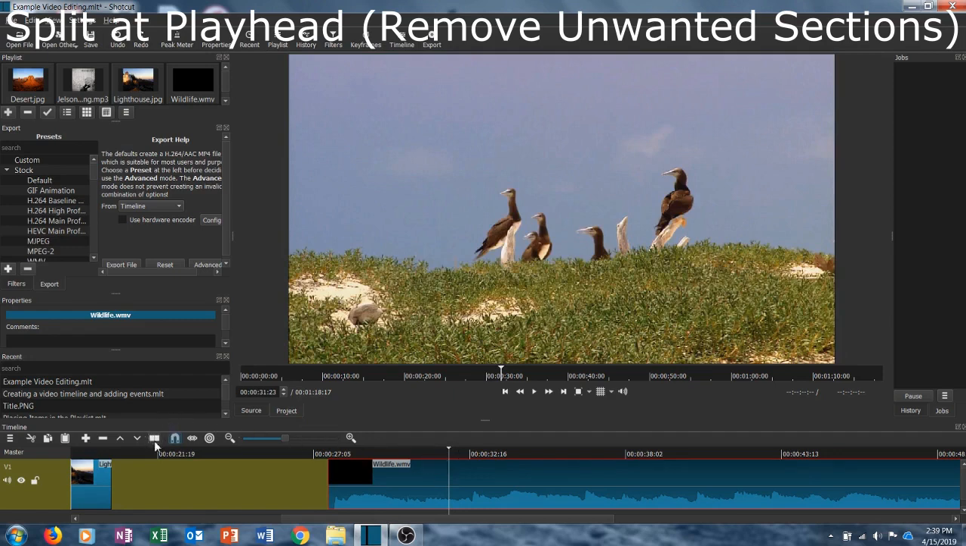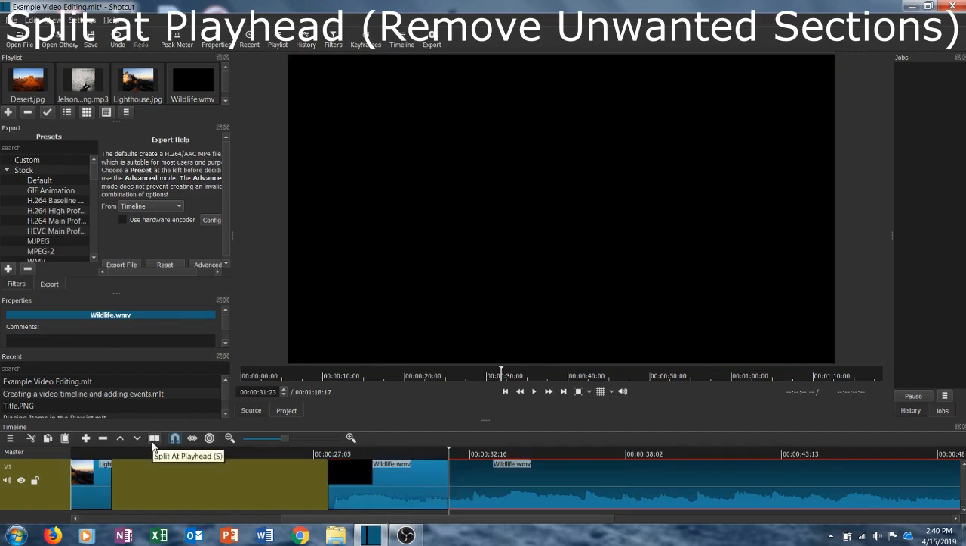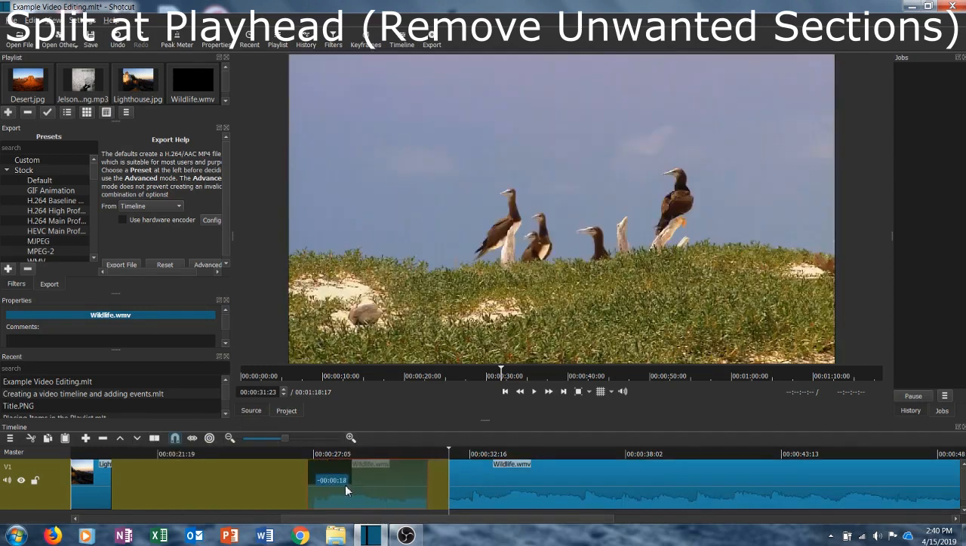So now I'm going to use this split at playhead command, which is right here, just to the left of the magnet that was talked about for the previous command. Now, once I click that, it splits the clip into 2 portions, and you can see that I can drag the horses portion of the clip away.